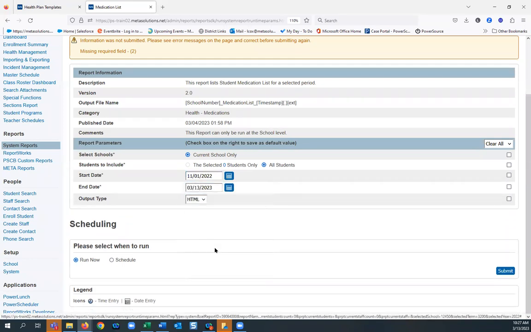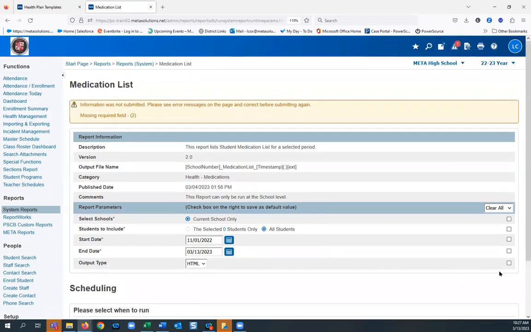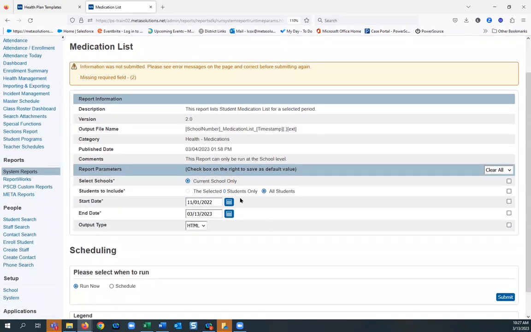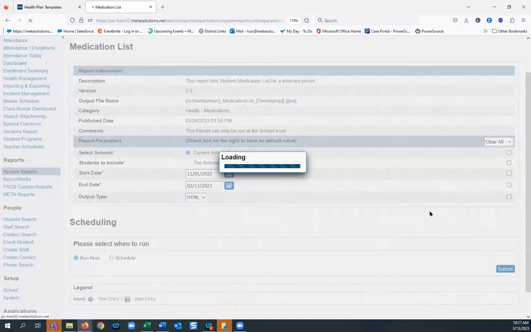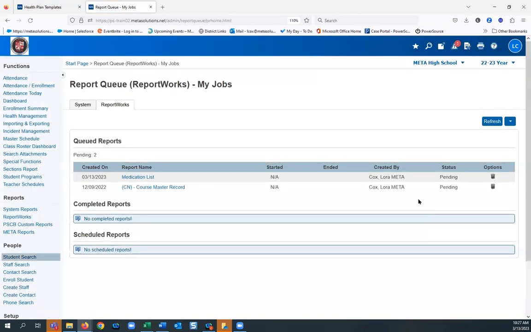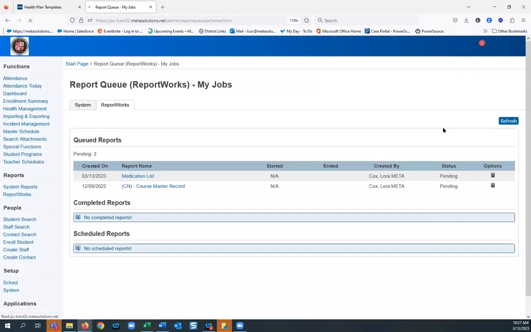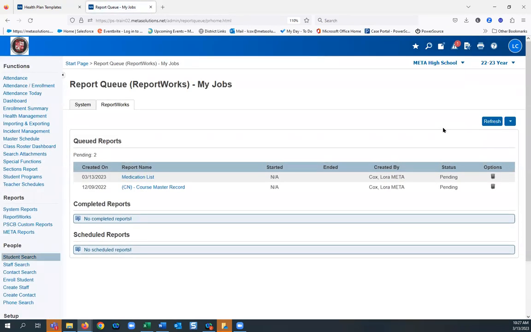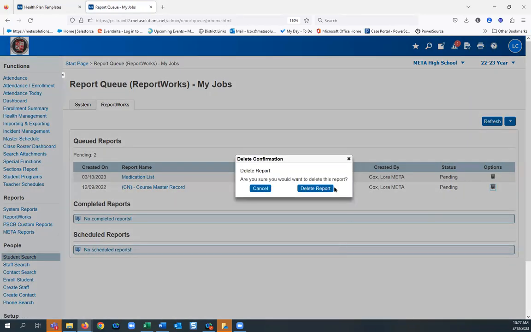The other thing, guys, is that it's showing you the current school only here because we did it at the school level. But if you choose a group of students that you're specifically looking at, then you could just click on the selected students. Otherwise, it's running for everybody in the building. And these reports take a little longer to run. They're running through ReportWorks, which is a separate piece of PowerSchool for reporting.